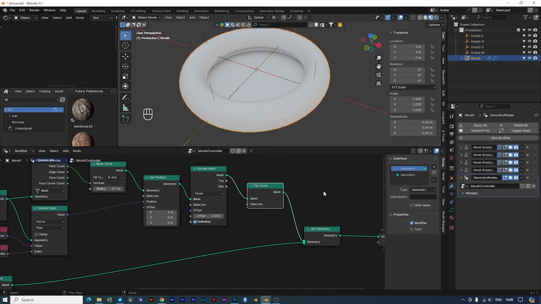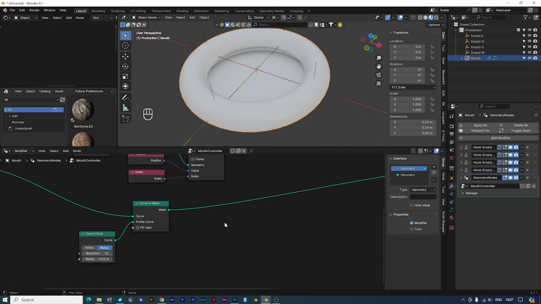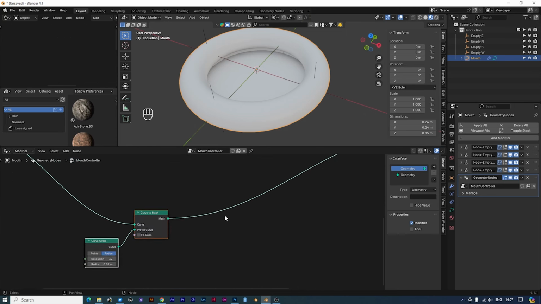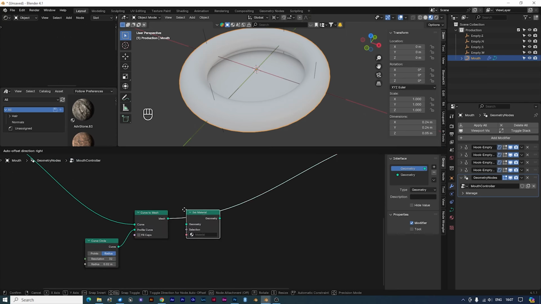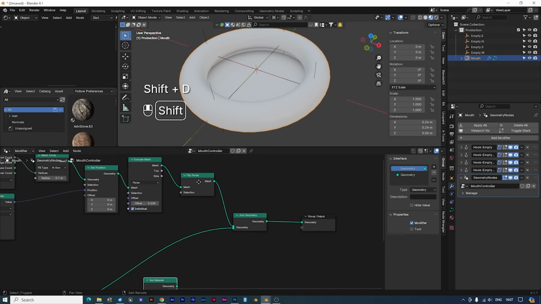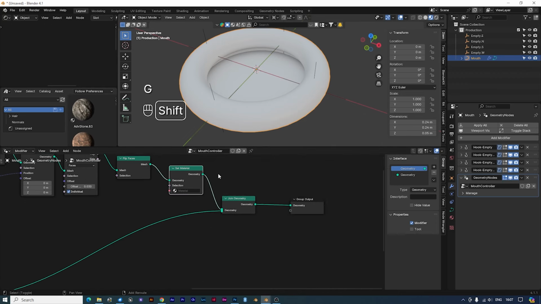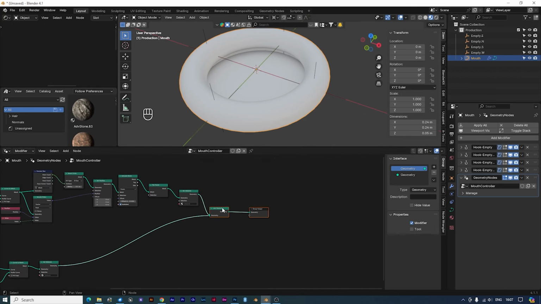And now we can add a material. Let's start with the lips. So down here where the lips are, I add a set material and drop that here. I think also I'll duplicate that and drop that here. So there's one for the lips and one for the interior.